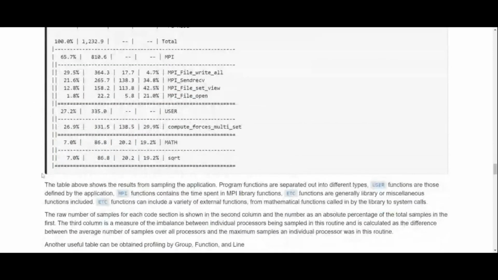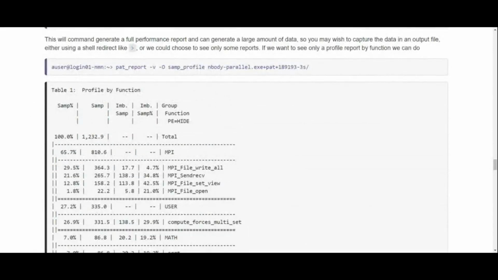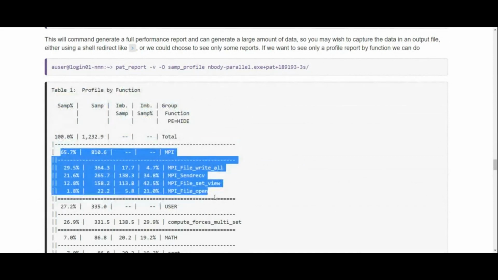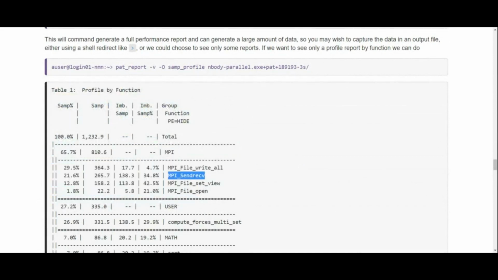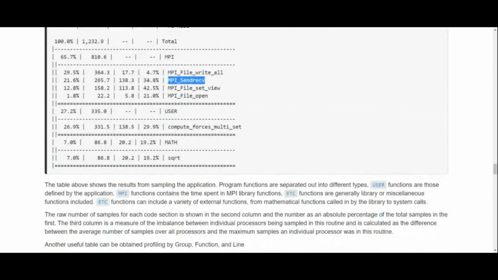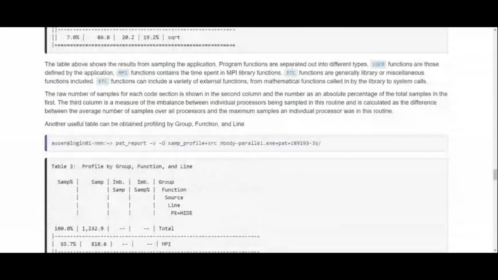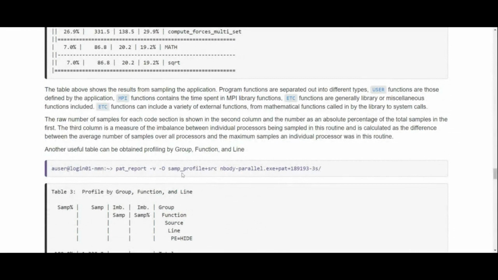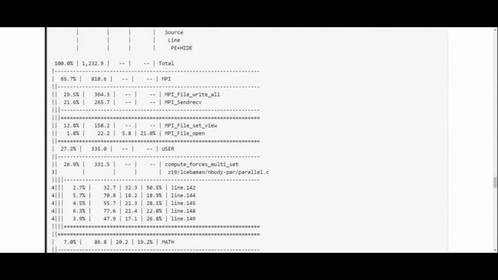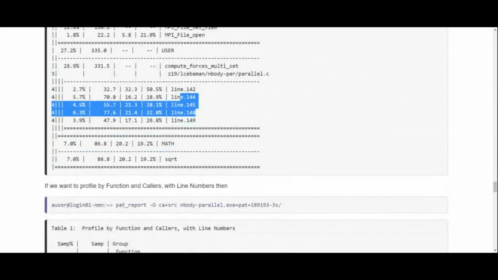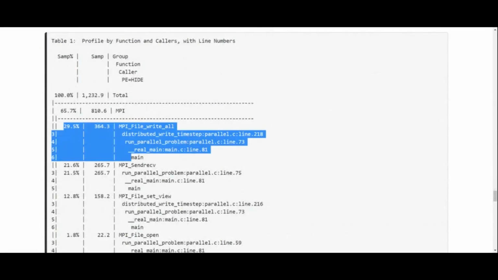So you can see when this example was run, that around 65% of the runtime is in MPI, either in file operations or send receives, and about 30% of the time is in user code, and most of that's in this function called compute forces multiset. And then if you want to look at more in-depth stuff, you say, okay, this is the routine which is the one that's expensive, but which lines in that routine, and where can I go and have a look at it to optimize my code, or which functions are called from which routine.